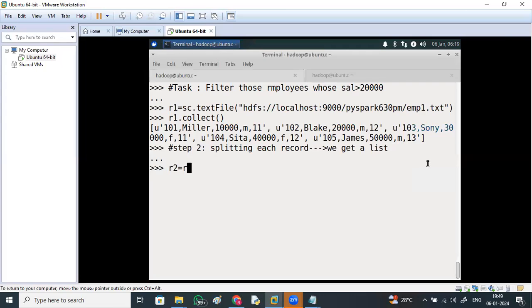R2 is an RDD. You are going to get R1 dot map lambda x. X means each record. X dot split based on comma. X means each record, each string split. For every record you will get a list. R2 dot collect you say, right. For every record you will get a list.